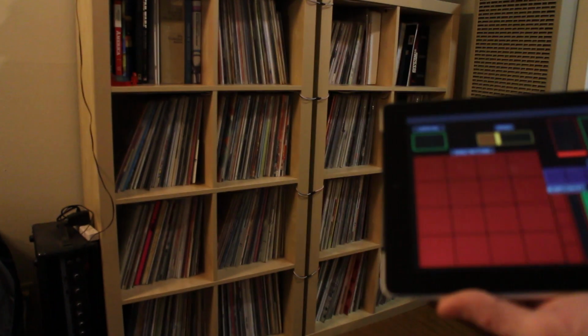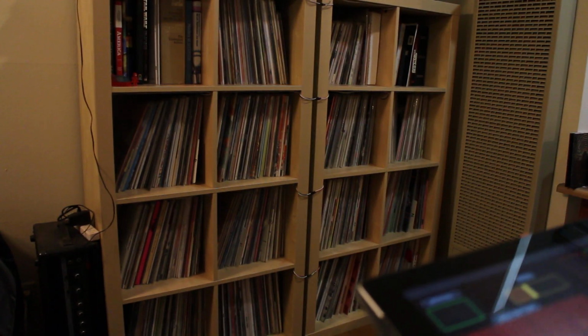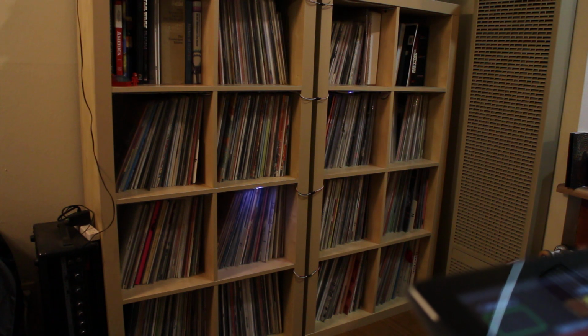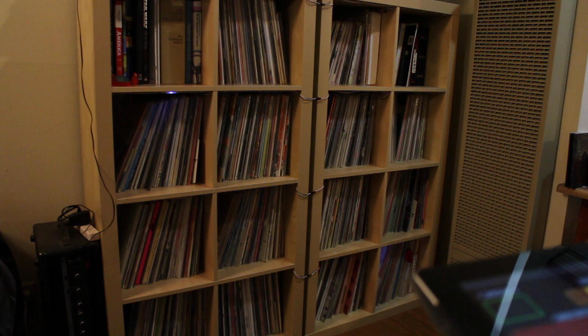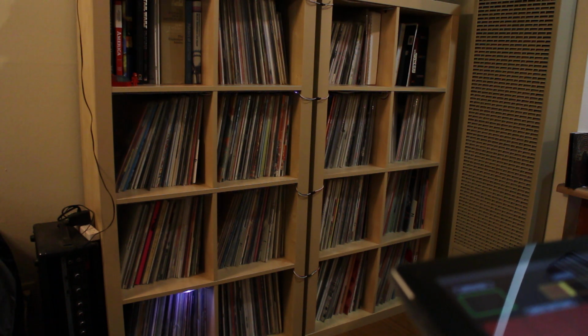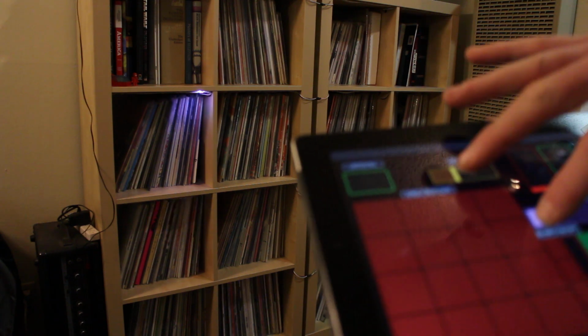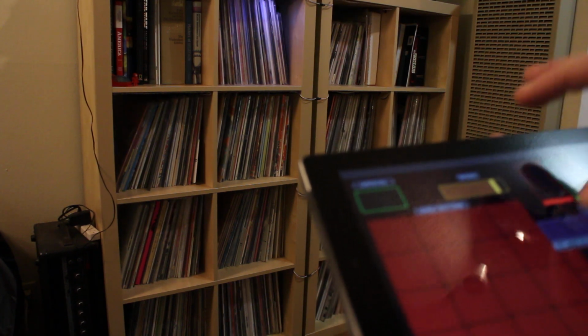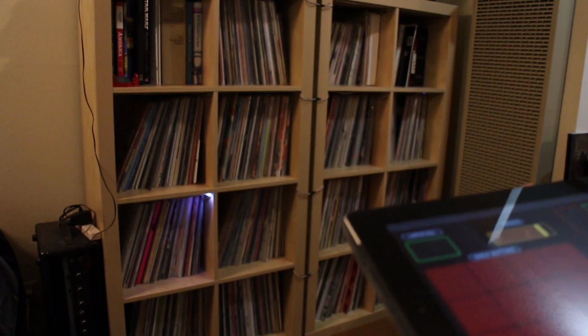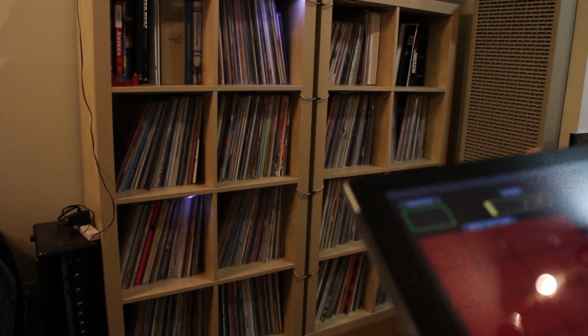I also have a couple effects built in. So this effect is individual pixels being lit up, just fading from one to another, a random pixel at a time. And I have a speed control for that, so I can speed it up. There we go.